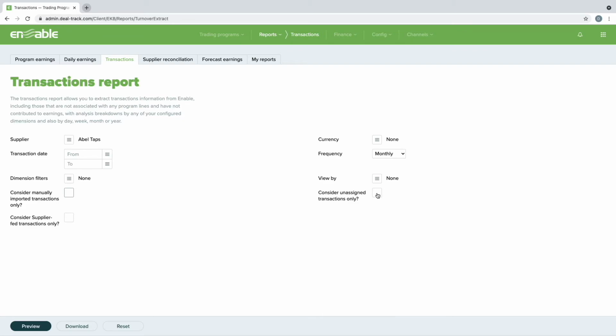The Consider Unassigned Transactions Only setting will provide a report of all the transactions that do not currently qualify for any program lines within the trading agreement. This is useful because it allows users to identify which program lines are not earning any rebate.